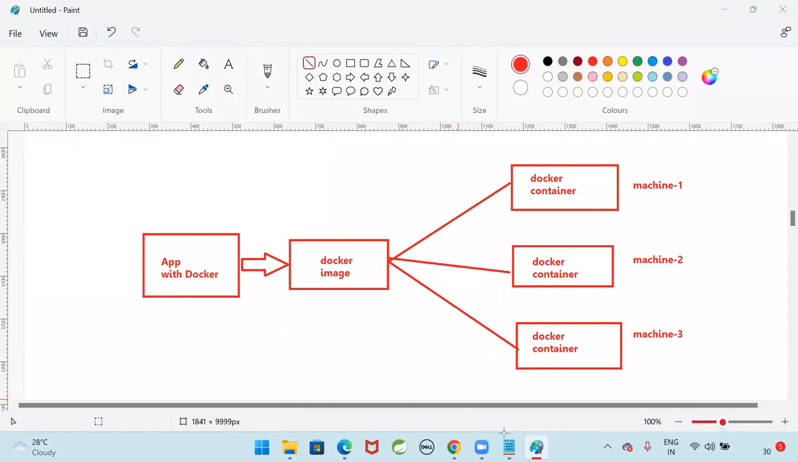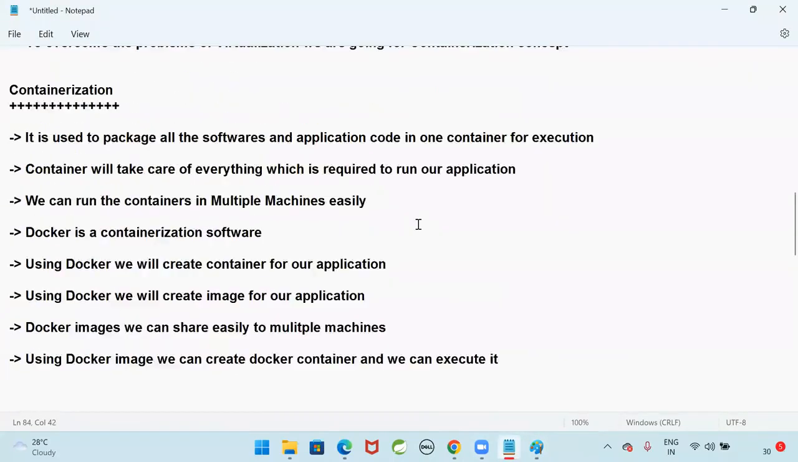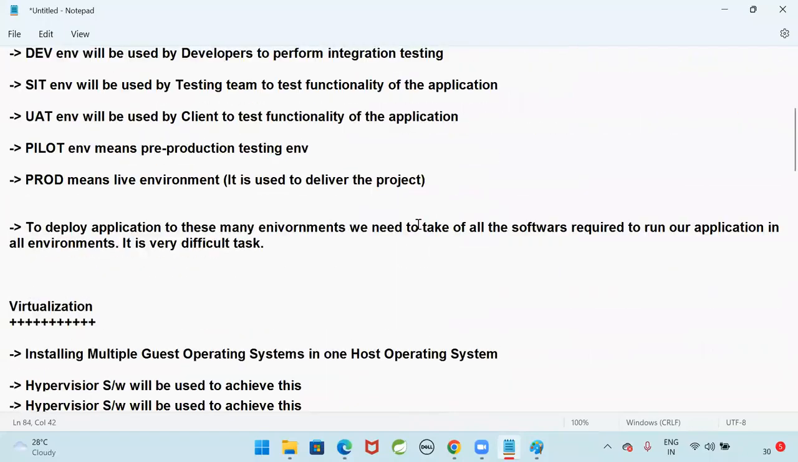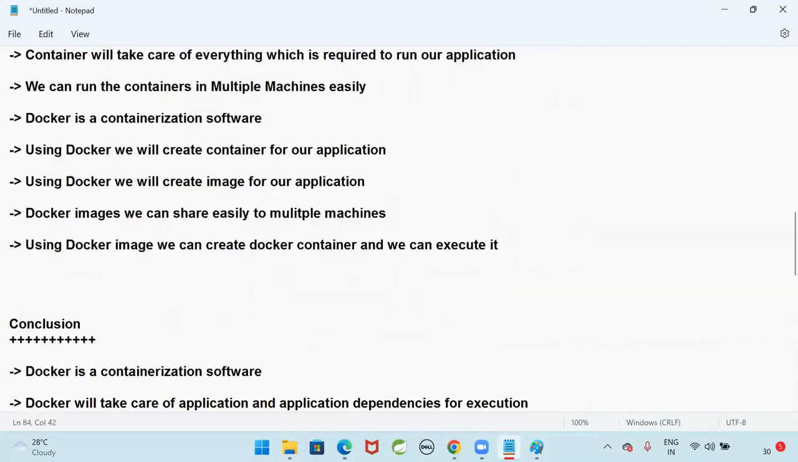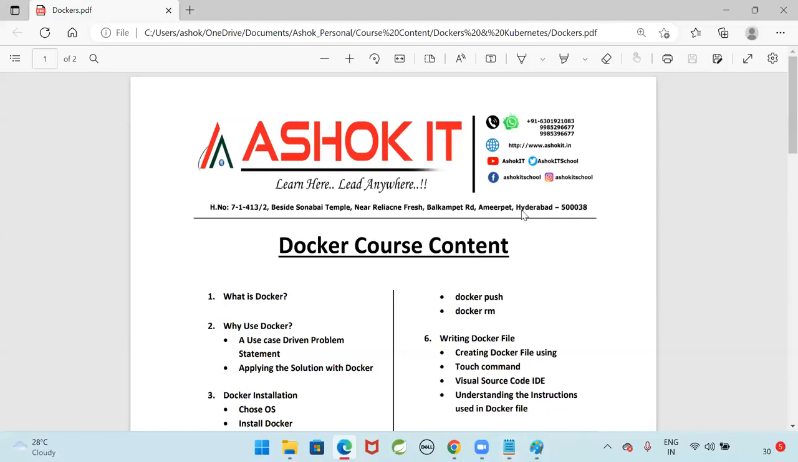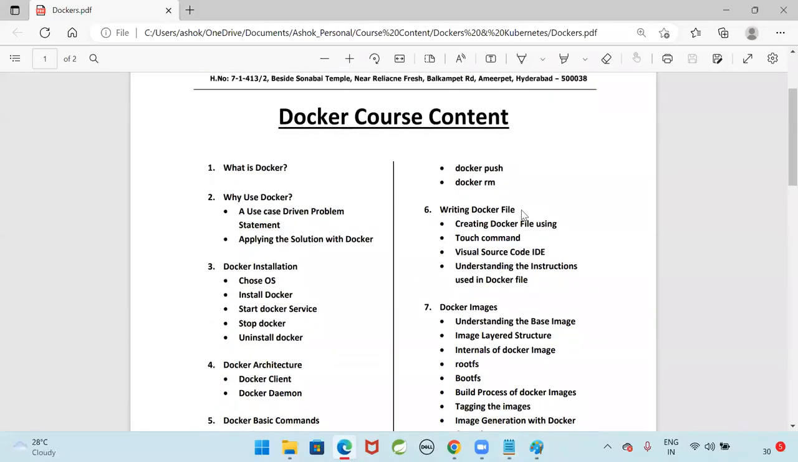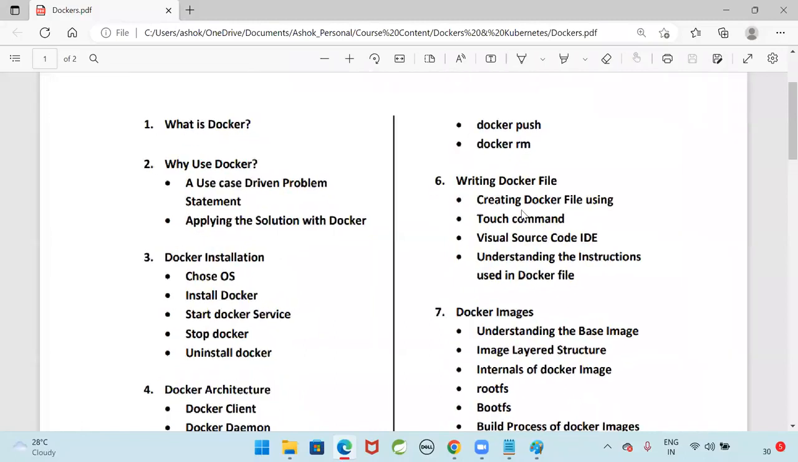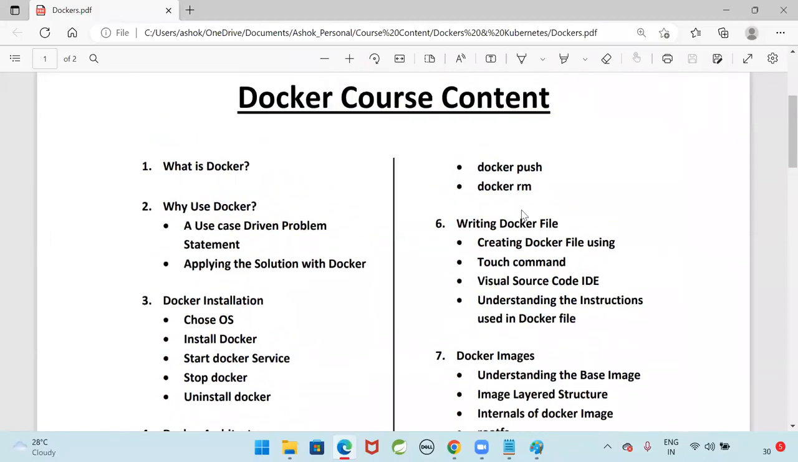Okay, so I hope you understood what Docker is and why we need to go for Docker. In tomorrow's session, we are going to install Docker. Today we understood what Docker is: a containerization software used to simplify application deployment into multiple machines.